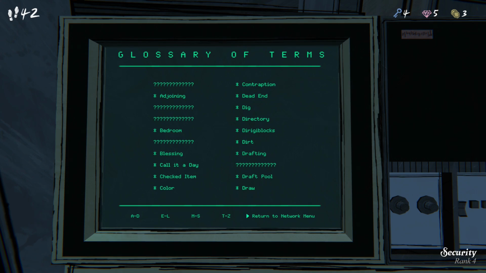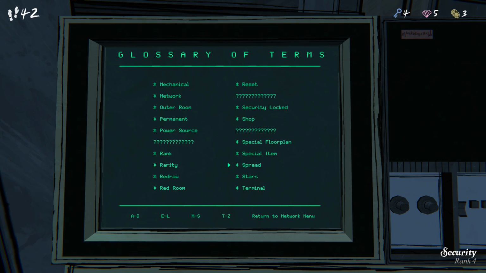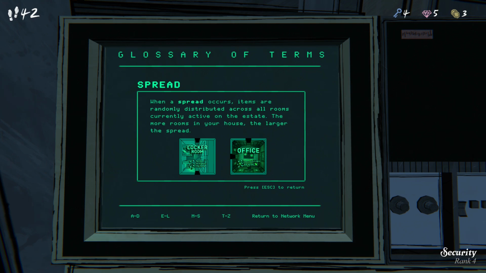Okay, I wanted to see the word spread. When a spread occurs, items are randomly distributed across all rooms currently active on the estate. The more rooms in your house, the larger the spread. Oh, okay, I see. If you look at the text on those examples, I have come across some rooms that will give you a spread. I think there was a gem spread that I was offered at one point.